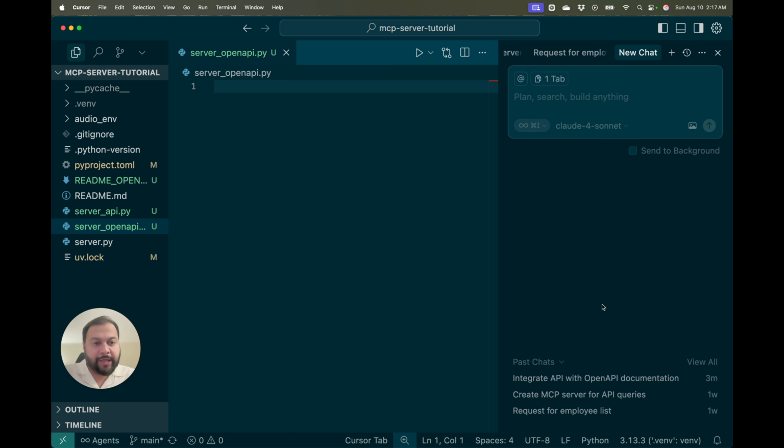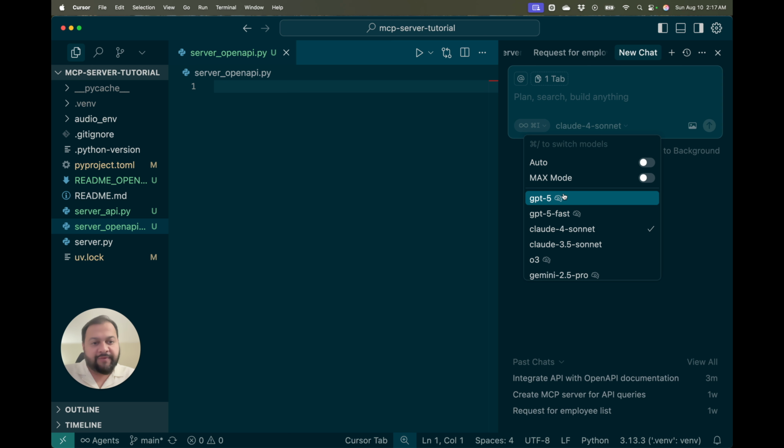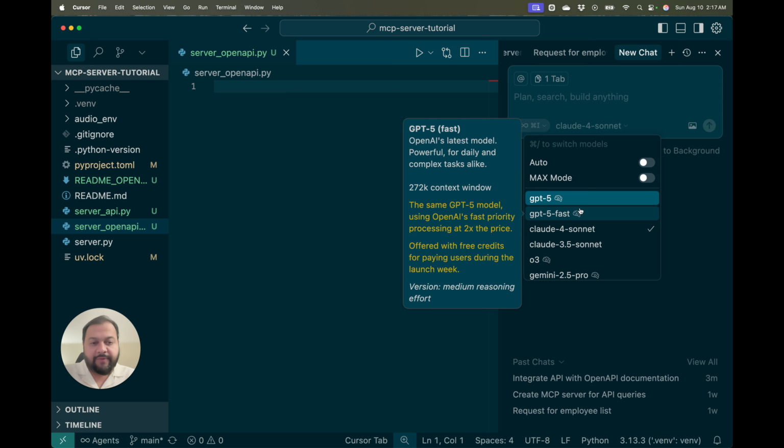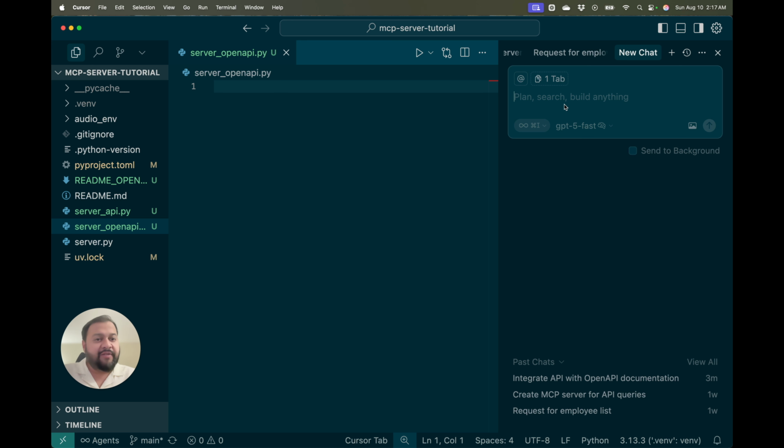And one more thing I want to experiment with today is that right now I do have access to GPT-5 models, which was released I think a couple of days back, and Cursor already added them into the IDE. So that's awesome. So I'm just going to experiment with GPT-5 fast. Let's see how it works.